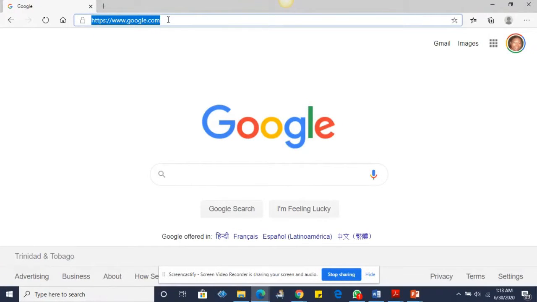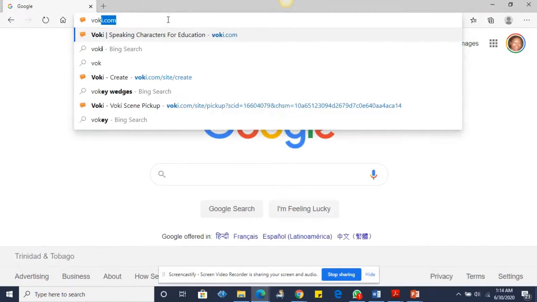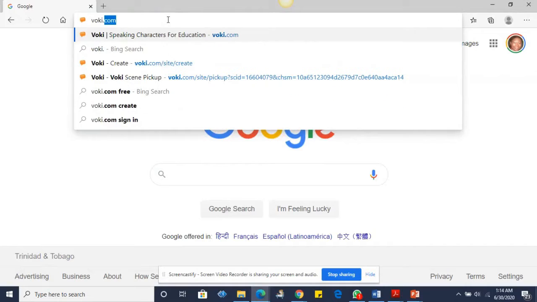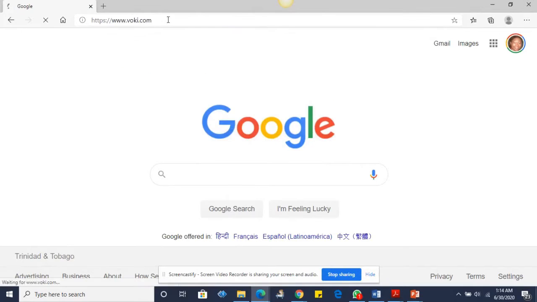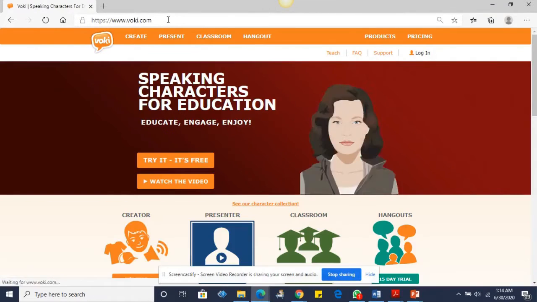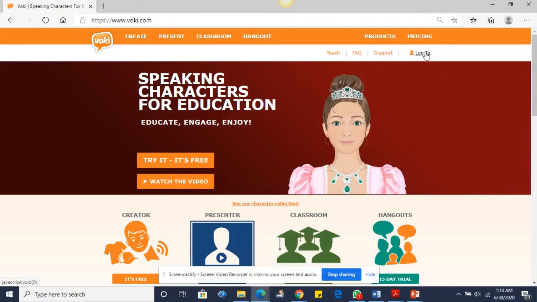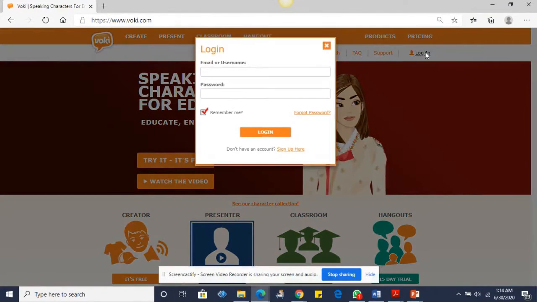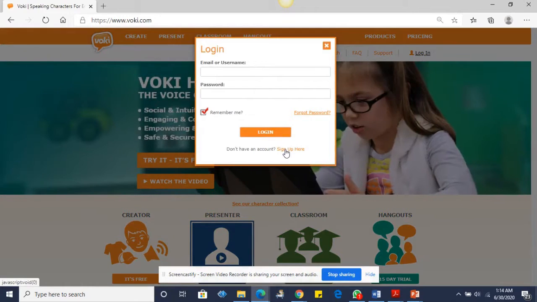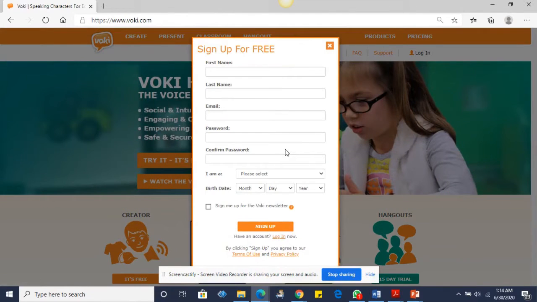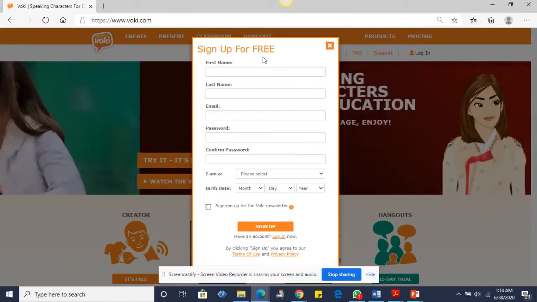To create a Voki for a new user, 1. Visit Voki.com. 2. Sign up for a user account. Select Login at the top right of your page. A login box will appear. Click on Sign Up here at the bottom of that box. A Sign Up for Free box will appear.